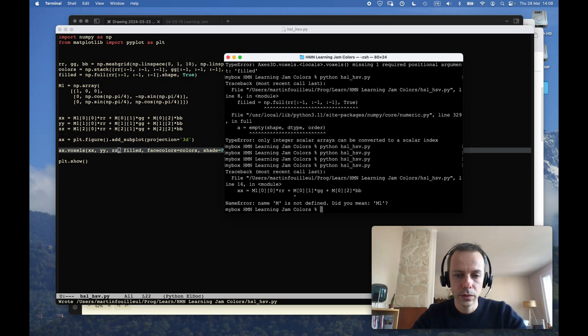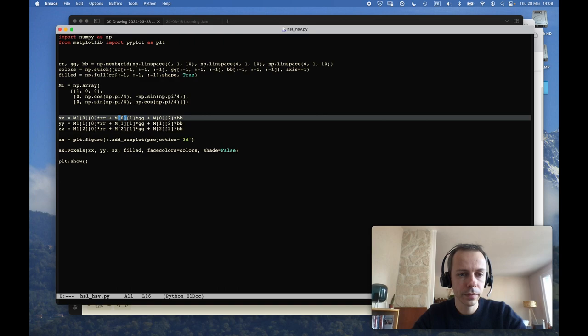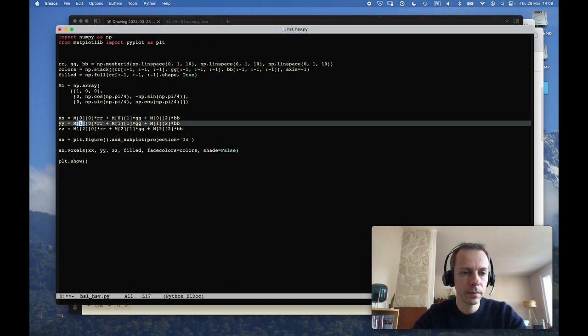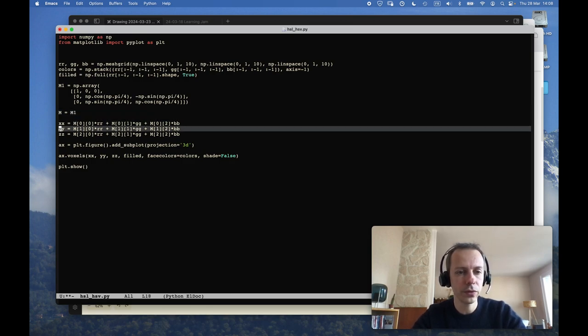M0, yeah, this is called M1. Let's leave that as M because for now, our transform matrix is just the first rotation.